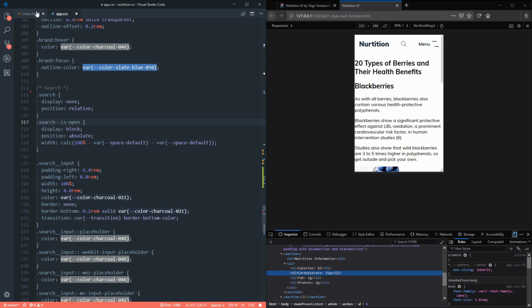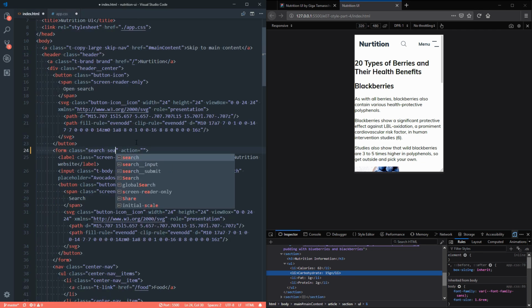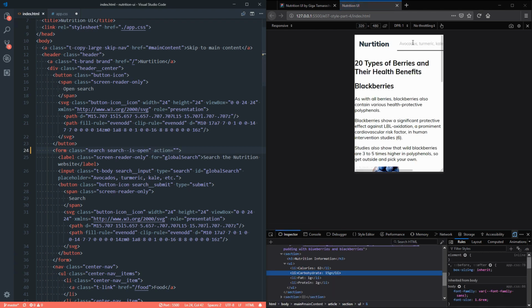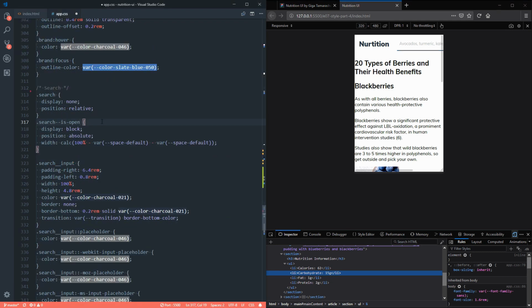So let's go ahead in our index.html file and add the modifier class of search is open. Give that a save. We'll see our search now has a little bit of layout changes that we'll need to overcome because of the recent updates to the global header.